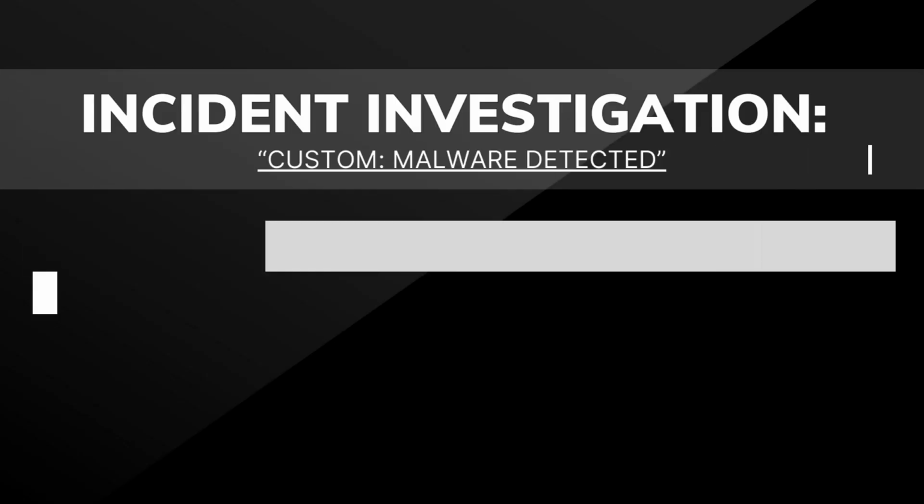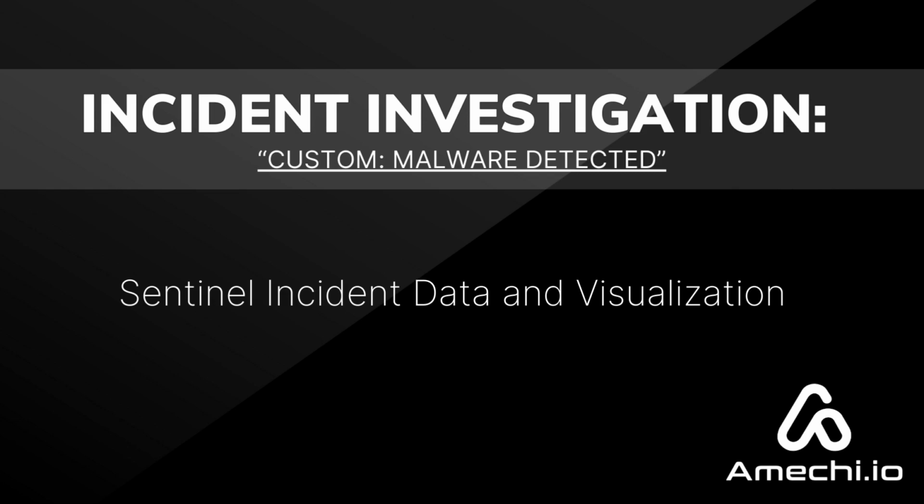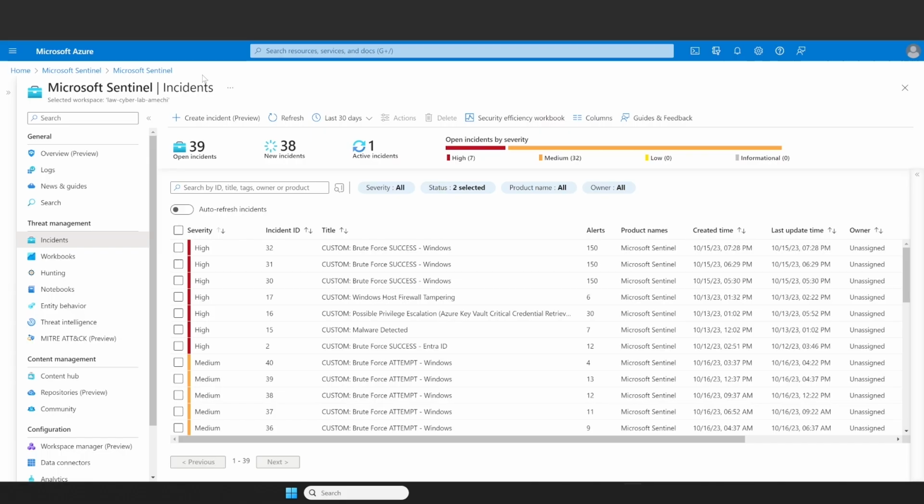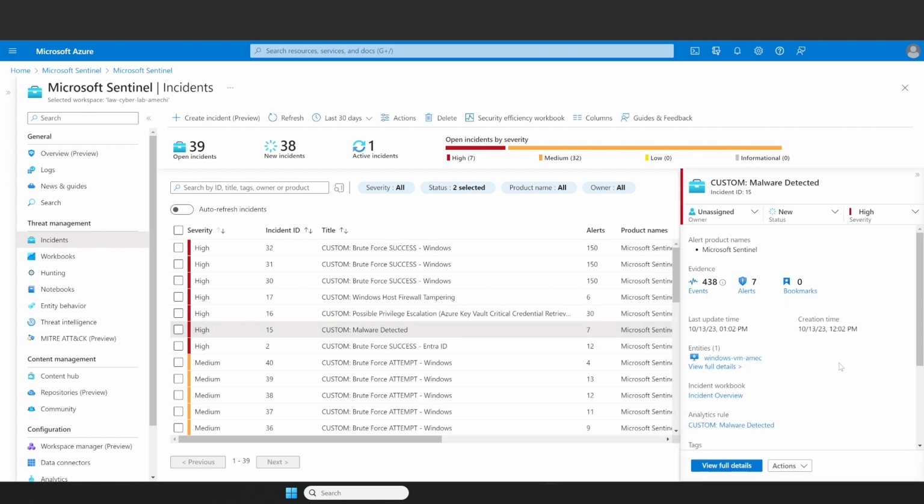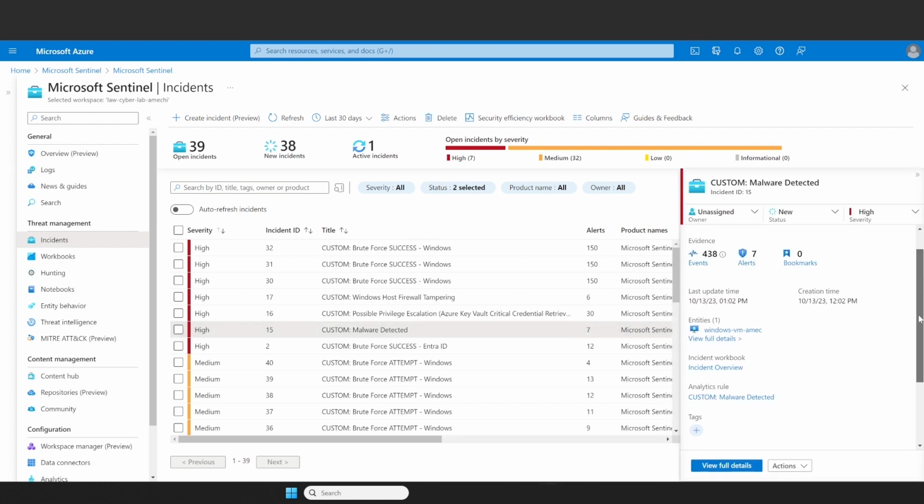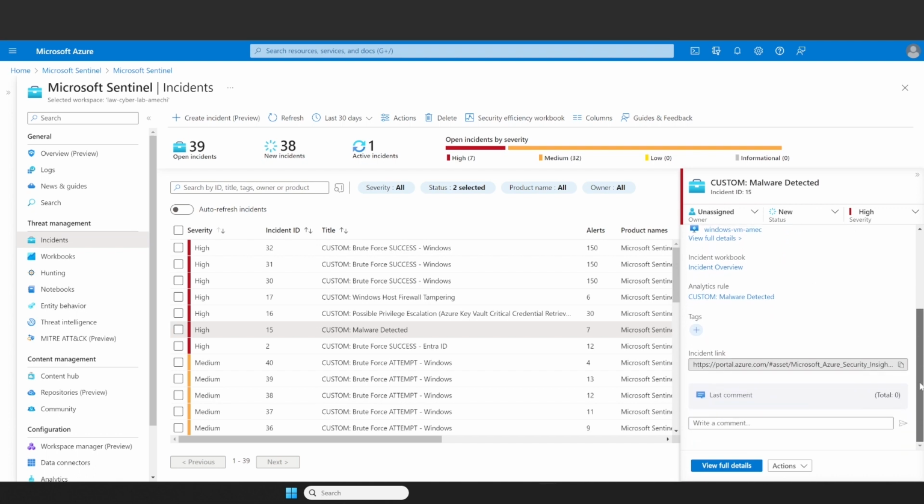The last incident I'm going to look at in this lab is the malware detected alert. This incident was created when I saved those iCar files on my Windows VM. So again, this is an analysis of a simulated attack, but a helpful exercise nonetheless, starting with a review of the data provided by Sentinel.